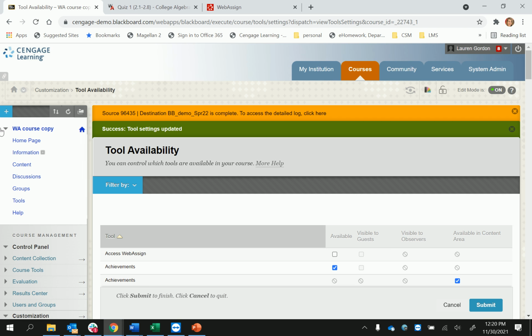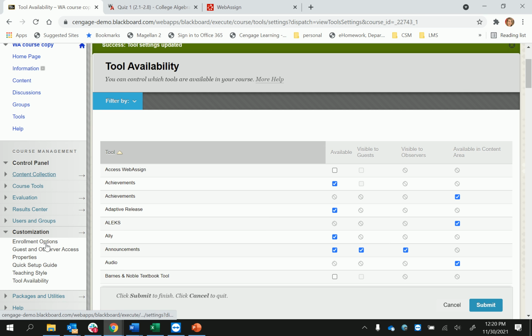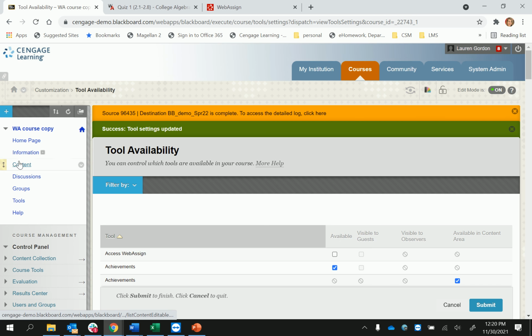And so what that's going to do is just remove that tool from the left-hand menu over here so that you don't even get confused and click it or anything like that. And that's it.